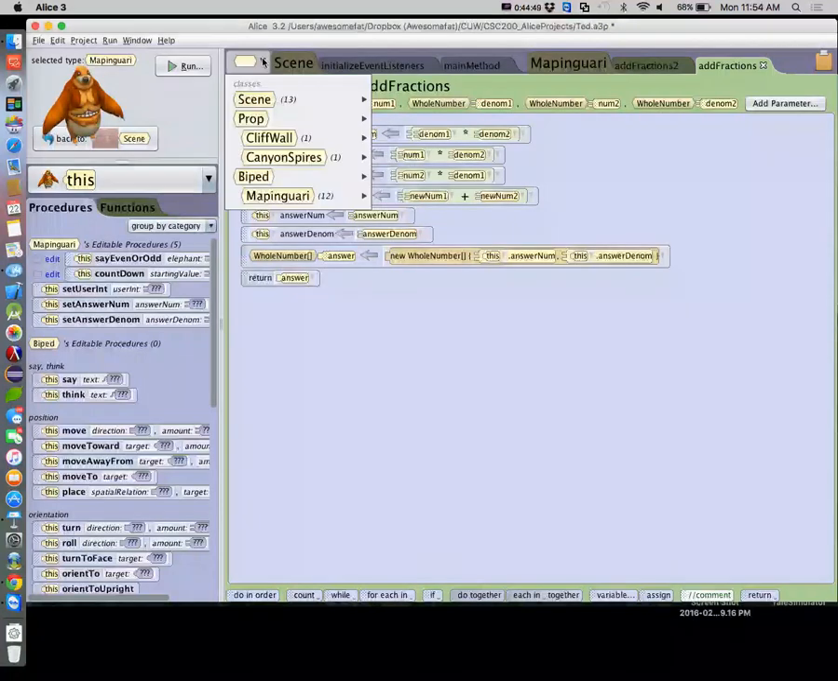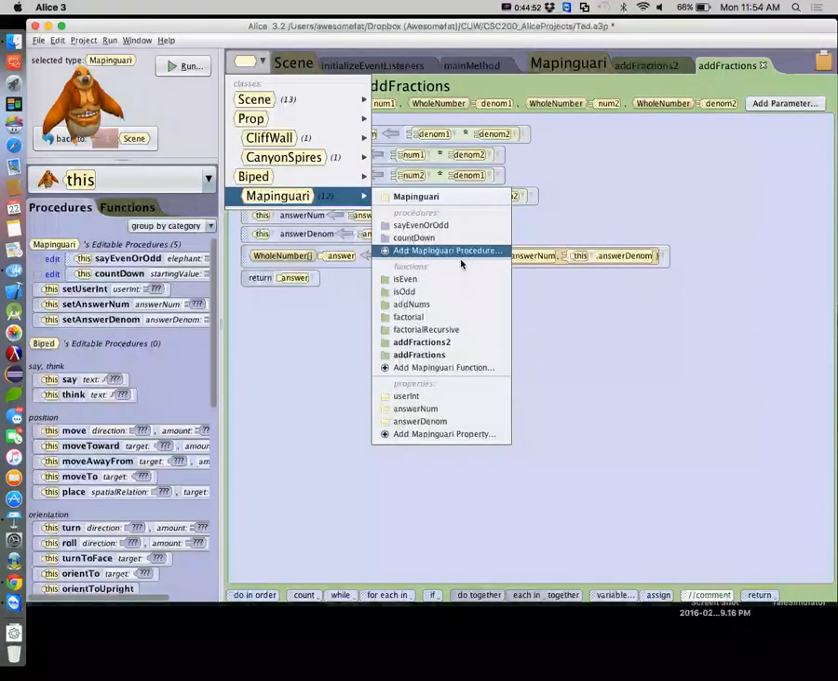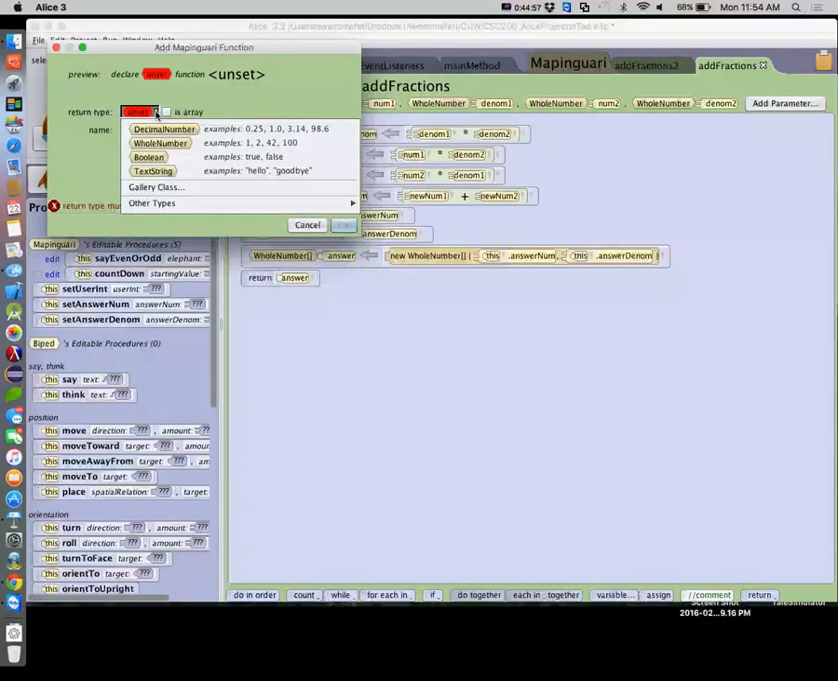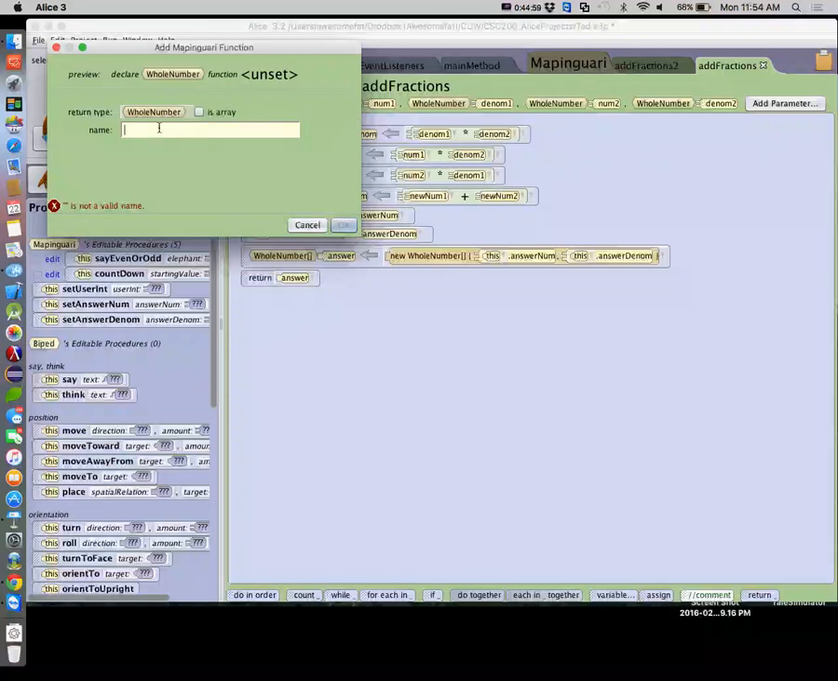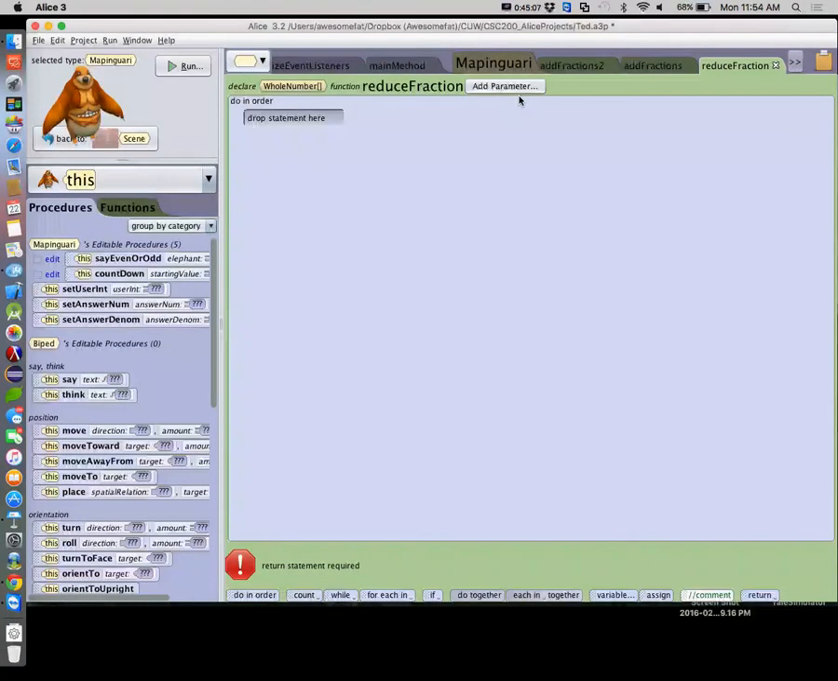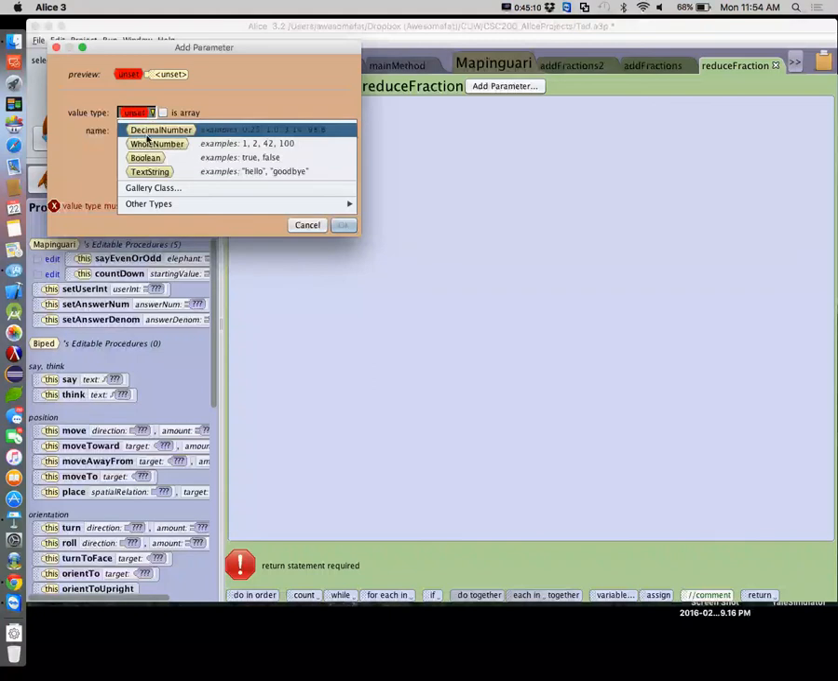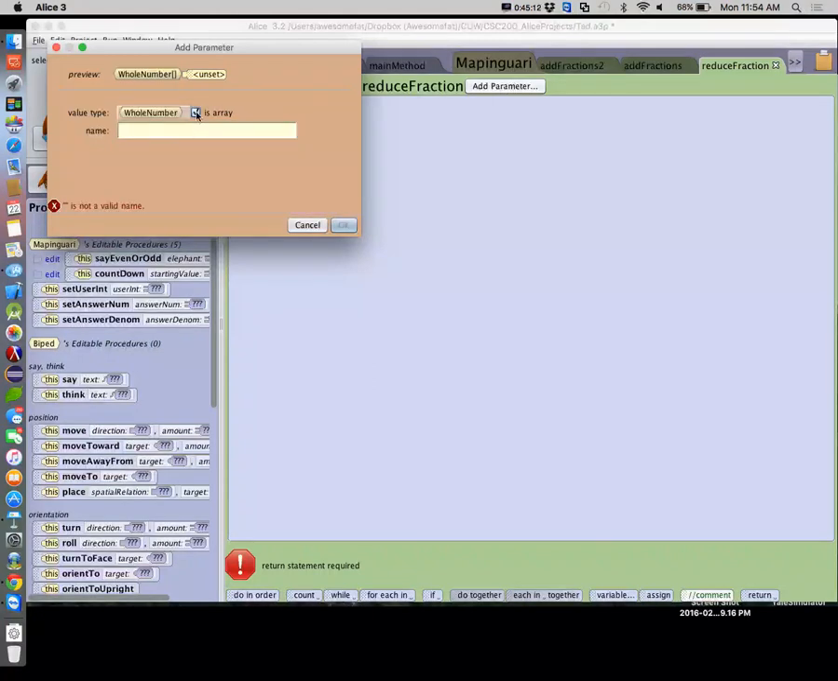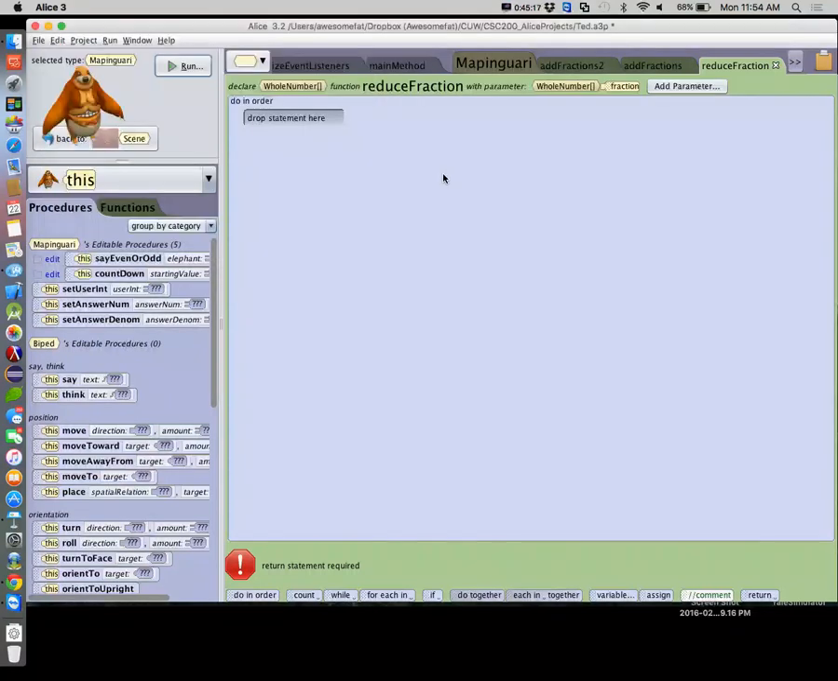So for your homework, and I'll go ahead and actually start it here, we're going to add a function. And this guy is going to return a whole number array, and it's going to be called reduce fraction. And he's going to take in as a parameter a whole number array called a fraction. Now the element at bucket 0 of that fraction is the numerator. The element at bucket 1 of that fraction is the denominator.